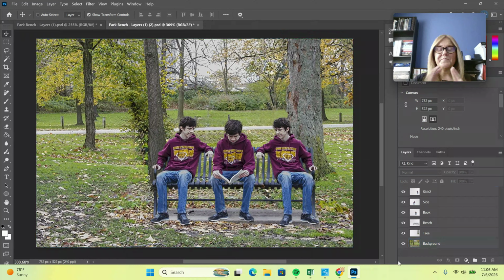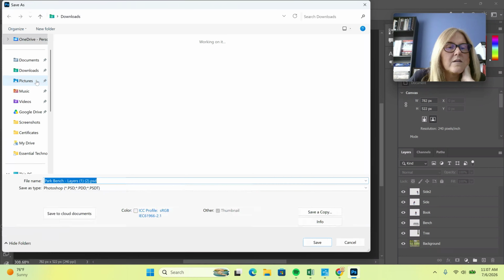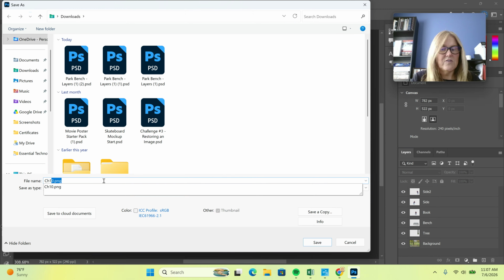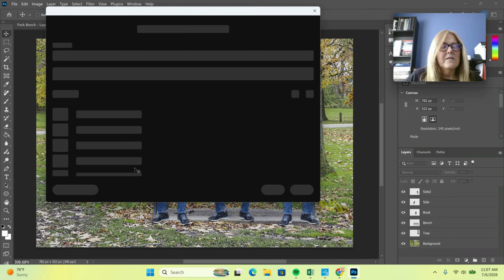You're going to do two things. First thing you want to do is save it to the cloud in Adobe. That makes sure your document is saved as a Photoshop document. So if you have to go back in and make changes, you can. So watch what I'm going to do. File, save as. You should name it something, like challenge 1, bench, layers. So I'm going to do ch1-layers. And then right here, you're going to see a button that says Save to Cloud Document. Click on that.